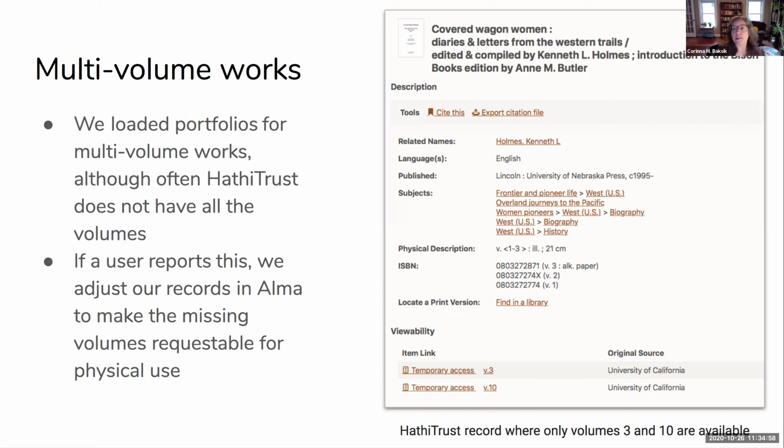And what we encourage staff or users to do is, if they find out that not all the volumes are available in Hathi, just let us know, because then we will make the physical copies that aren't available in Hathi requestable so that you can check them out. We don't get a whole lot of reports of this, but it definitely happens.